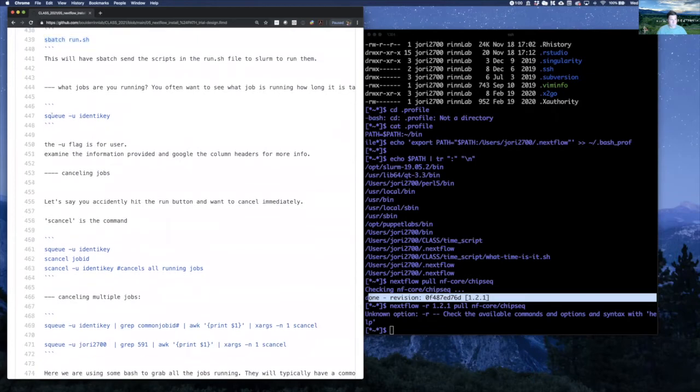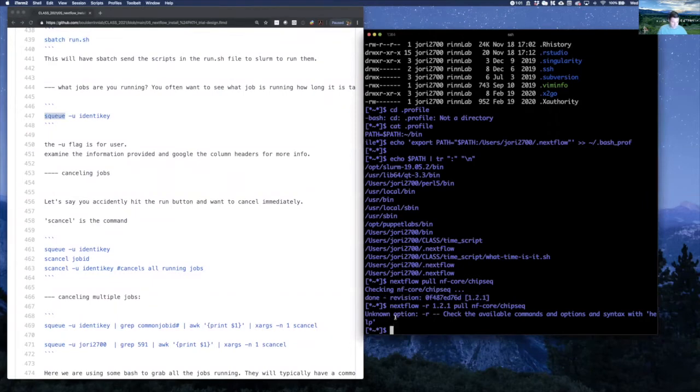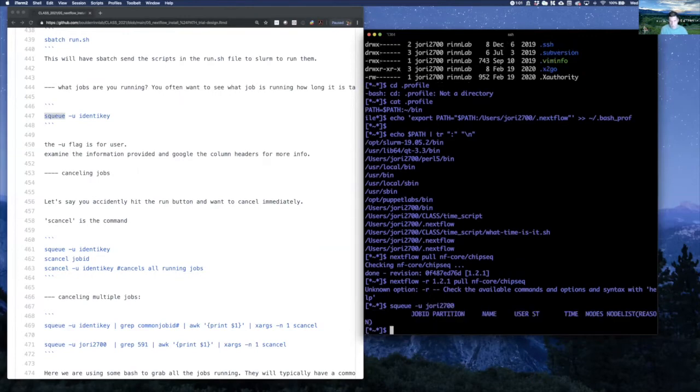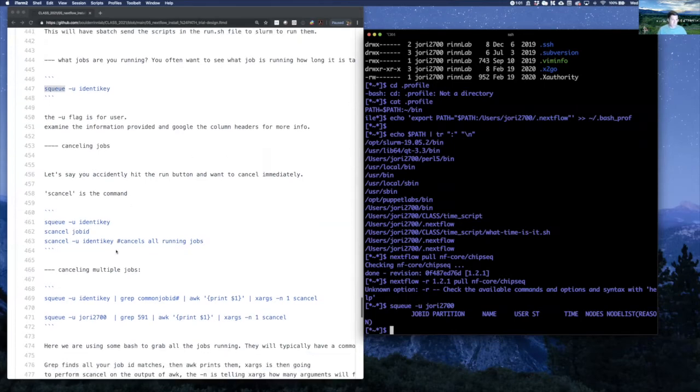So if you want to see what's going on, you can look at squeue on your server. So squeue, and then -u is for user, and my username is Jory2700. And you can see I have no jobs running. And we'll check that again after we start running a job.